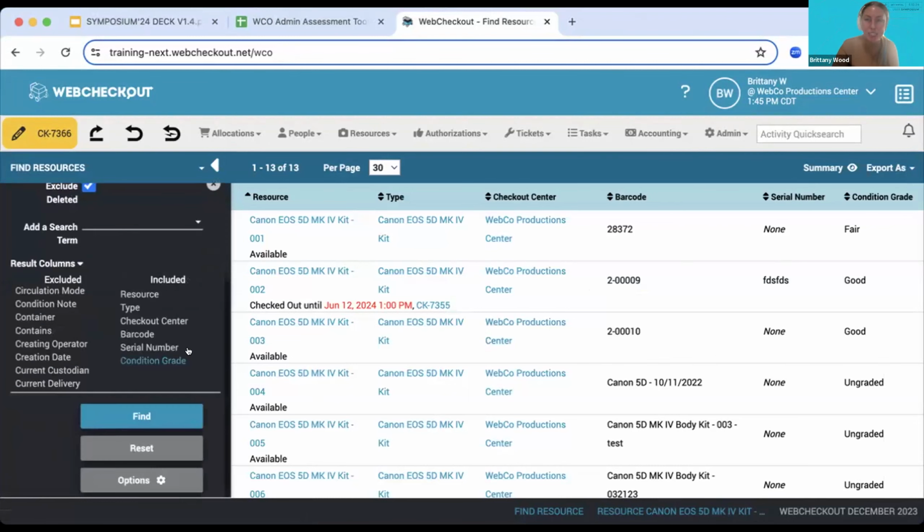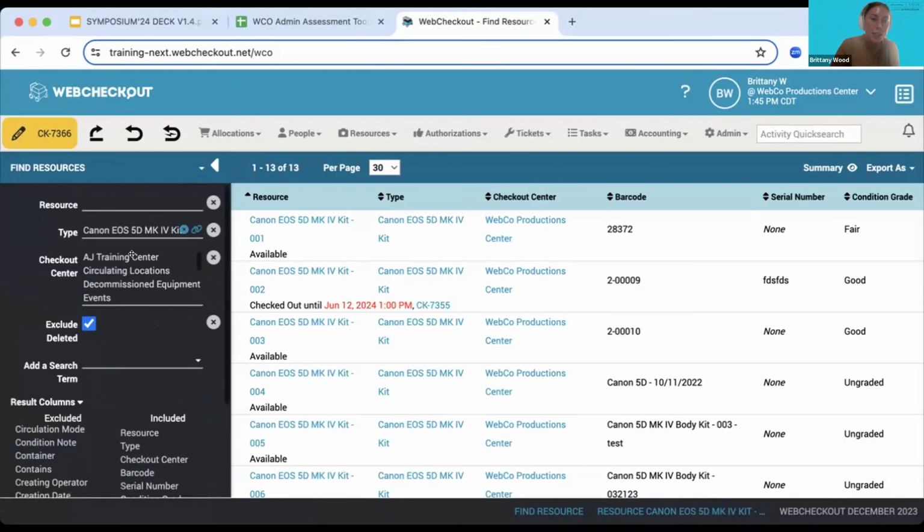All right, so now that I've selected this blue find button, we're able to browse through our results right here. So here we are viewing 13 resources of the type Canon 5D. I'm able to quickly review the resource type, checkout center, barcode, serial number, and condition grade. Now, using this reporting screen is not only great to search for information, but this is also great if your goal is to build reports or to update data.